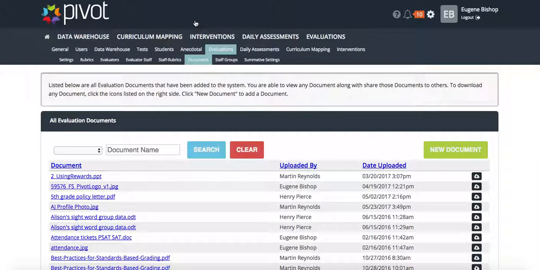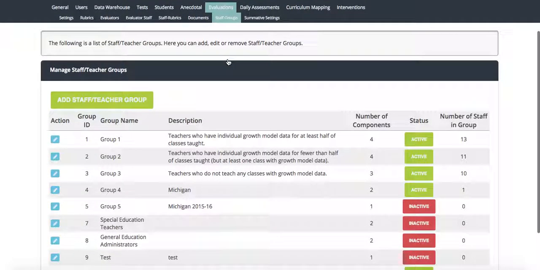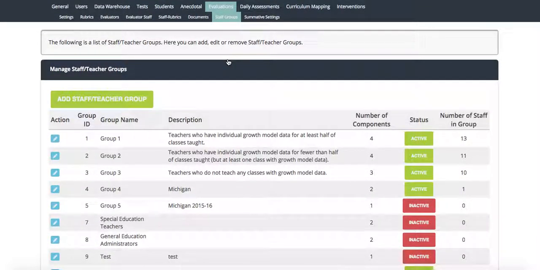Documents. All documents that are uploaded into Pivot will live here. Staff groups. You can create or edit staff groups from this screen. Any group that has data attached to it can only be disabled, not deleted.